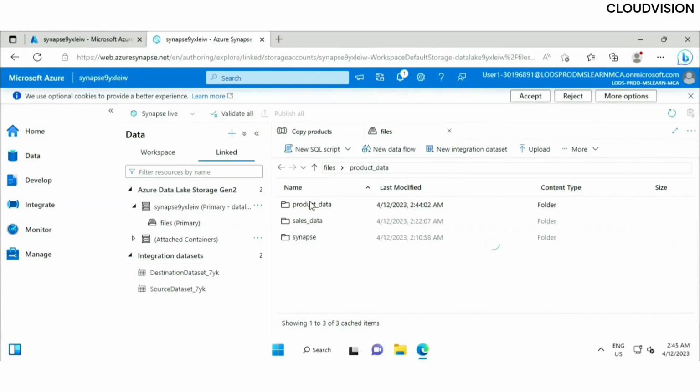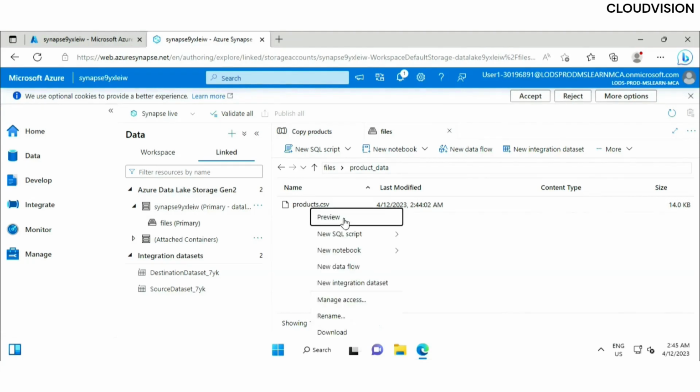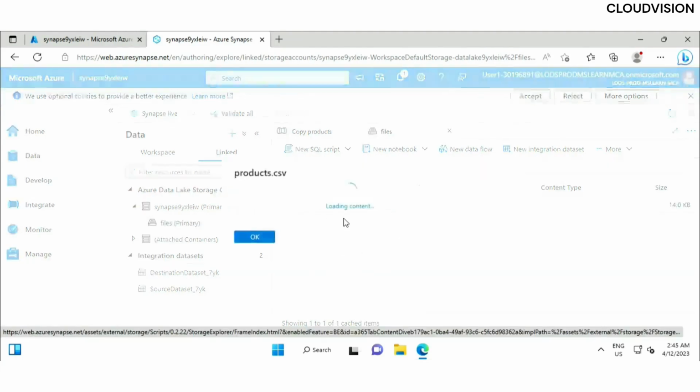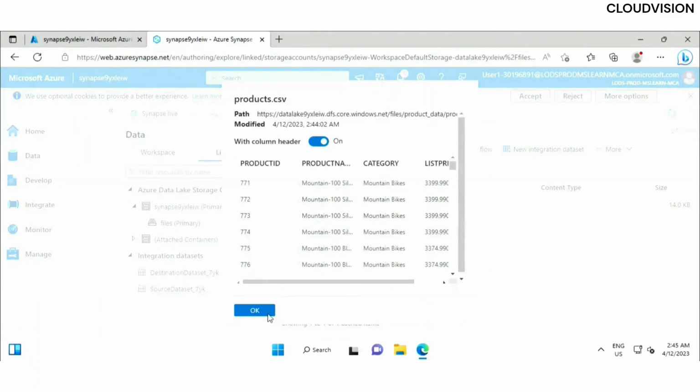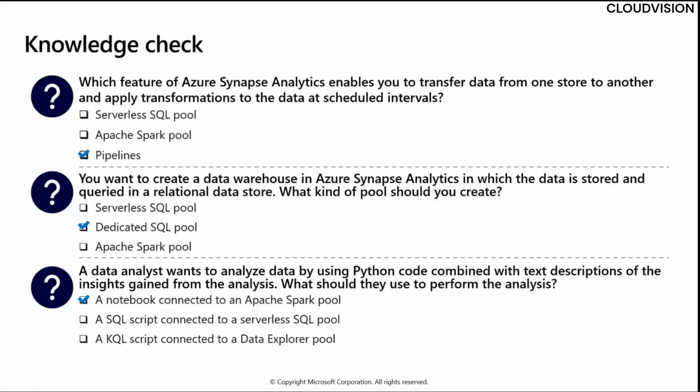The product data is the folder we created. Inside that you can see the products CSV has been copied to your Azure Data Lake Gen2. Now you can preview this data by right clicking and clicking on preview. See, the data has been copied and you can preview it.